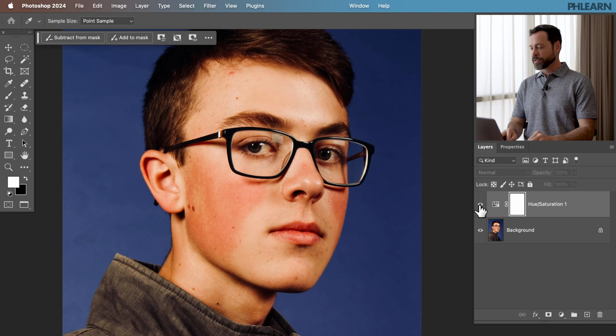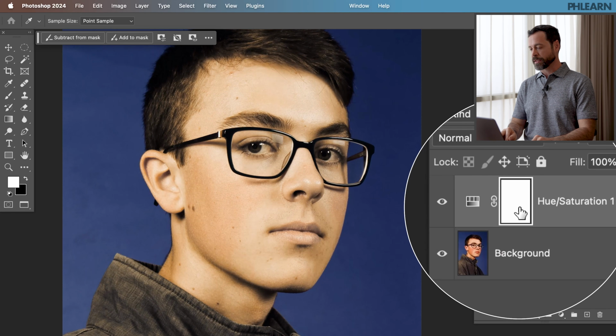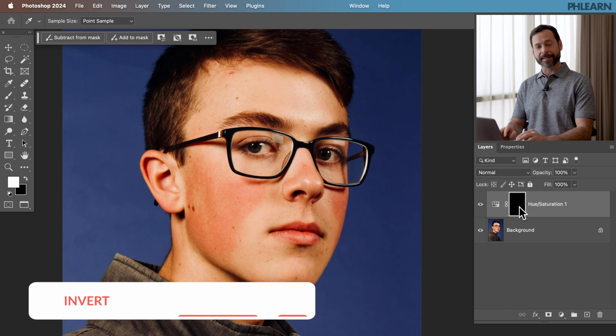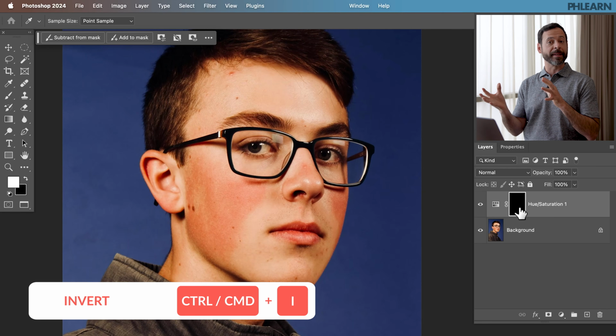We don't want that. So what we're going to do is go ahead and click on your layer mask. We're going to hit Control or Command I. That's going to invert the layer mask, making it completely black, basically making this effect invisible.